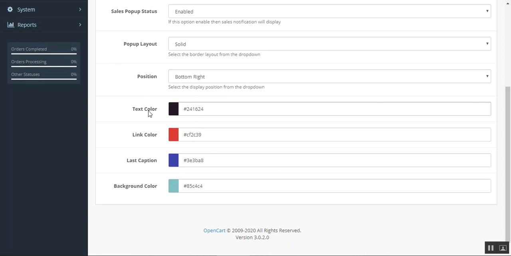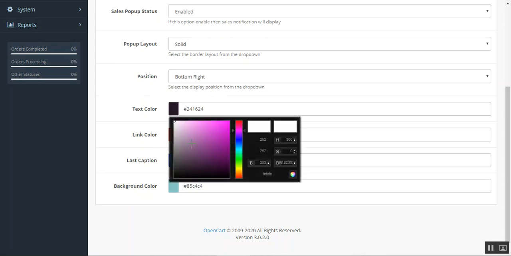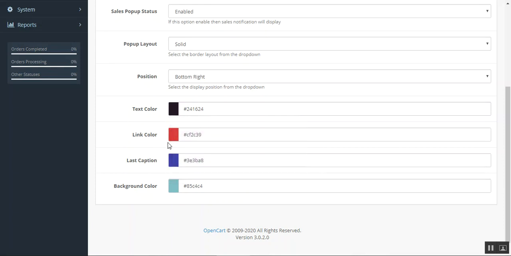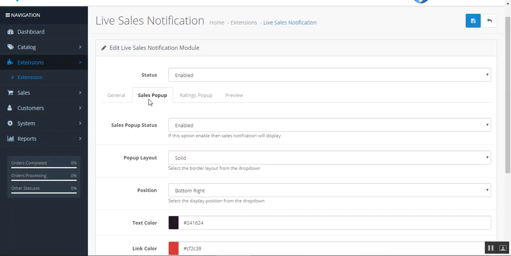Then we have the text color. You can choose the text color that would be visible on that particular notification. Then you can also choose the link color for the name of the product, because it would be a kind of hyperlink over the product name. Last caption, you can also choose the color for the last caption, and lastly you can choose the background color for the notification panel itself. So that goes for the sales pop-up.